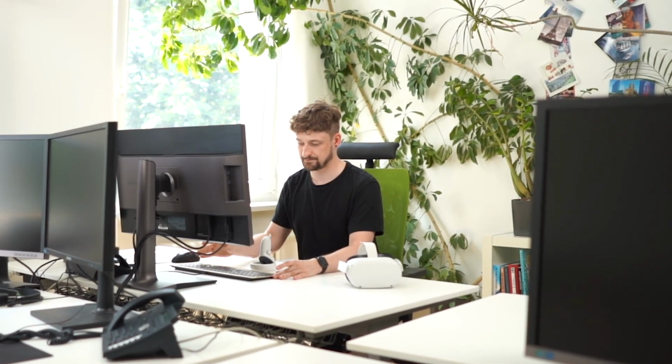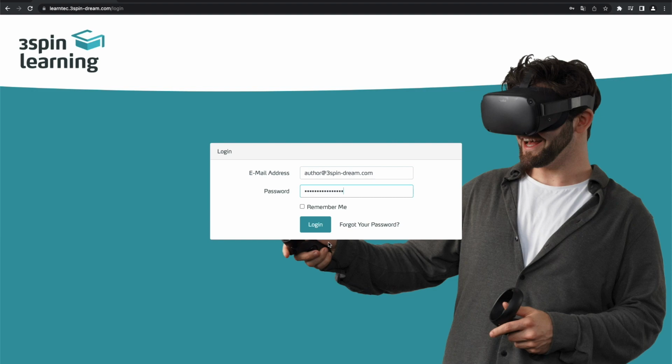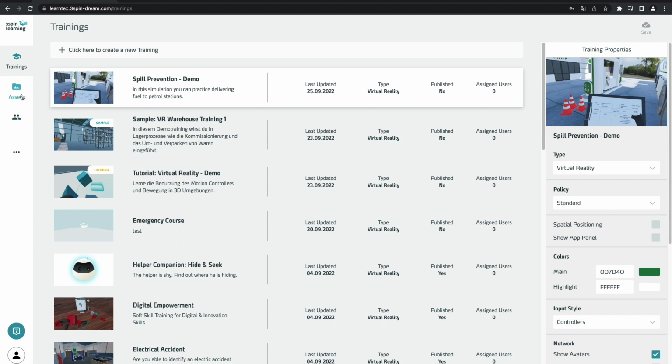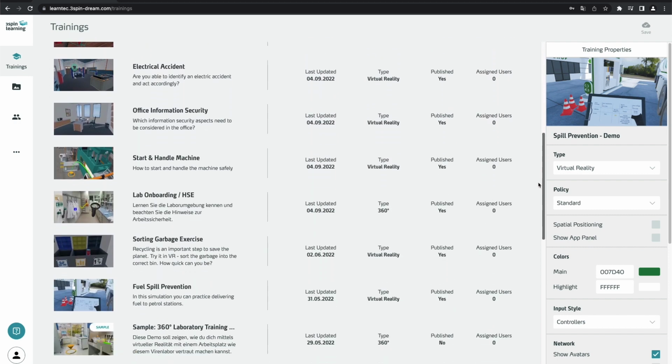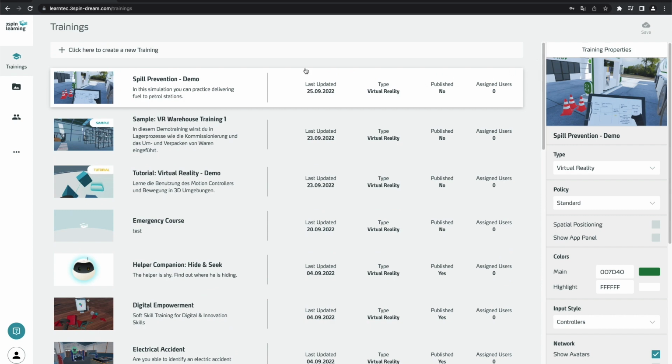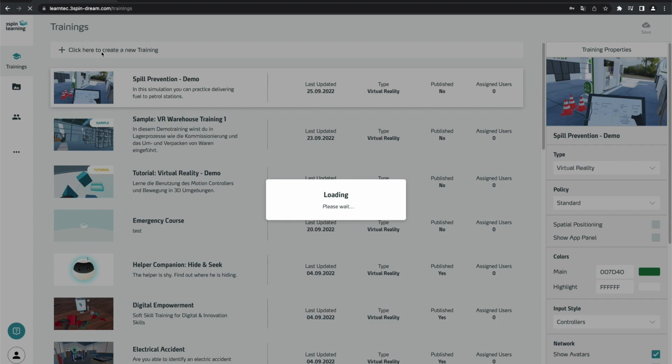In this video, we'll show you how to create a simple VR training in 3Spin Learning in just 10 minutes. No programming needed. First, we simply log in using a normal web browser. From there, we can create users, upload assets, and manage courses. Here we see a few courses that were previously created in our authoring tool. Via click here to create a new training, we enter the creation mode.